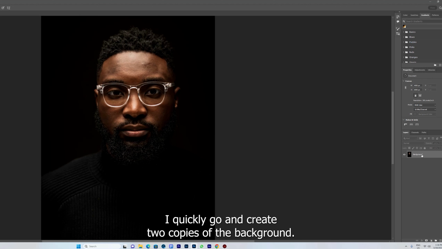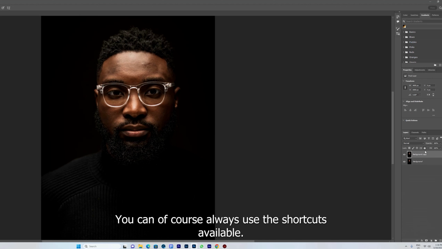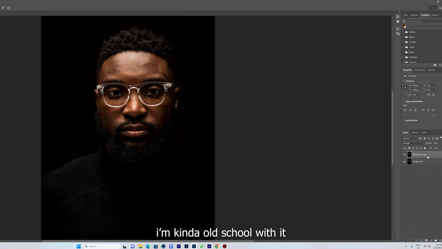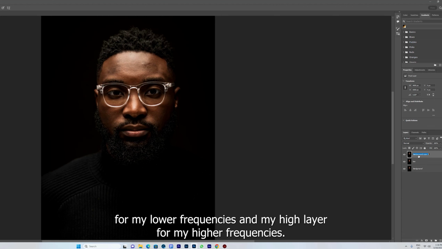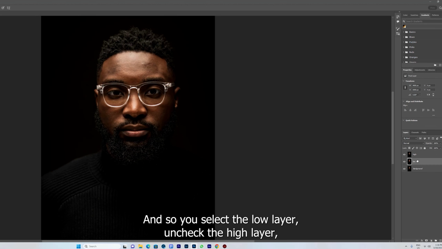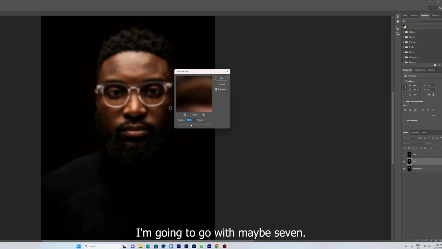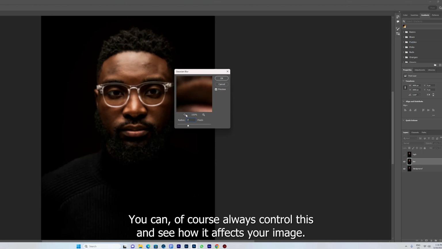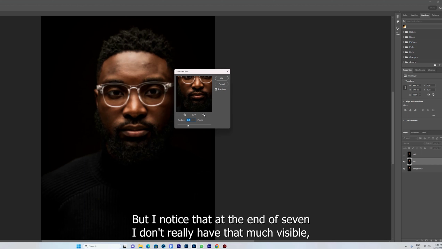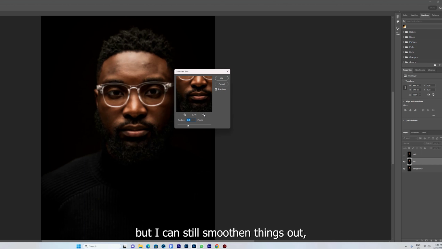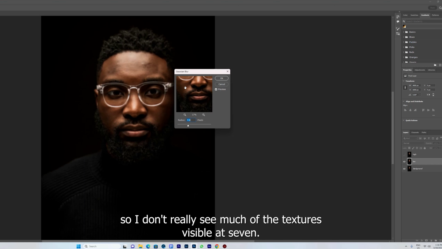I'll quickly go and create 2 copies of the background. You can of course always use the shortcuts available. I'm kind of old school with it. So my low layer for my lower frequencies and my high layer for my higher frequencies. And so you select the low layer, uncheck the high layer, and what you want to do is apply a Gaussian blur effect. So Gaussian blur, I'm going to go with maybe 7. You can of course always control this and see how it affects your image, but I noticed that at a Gaussian blur of 7, I don't really have that much texture visible, but I can still smoothen things out. So it's okay.